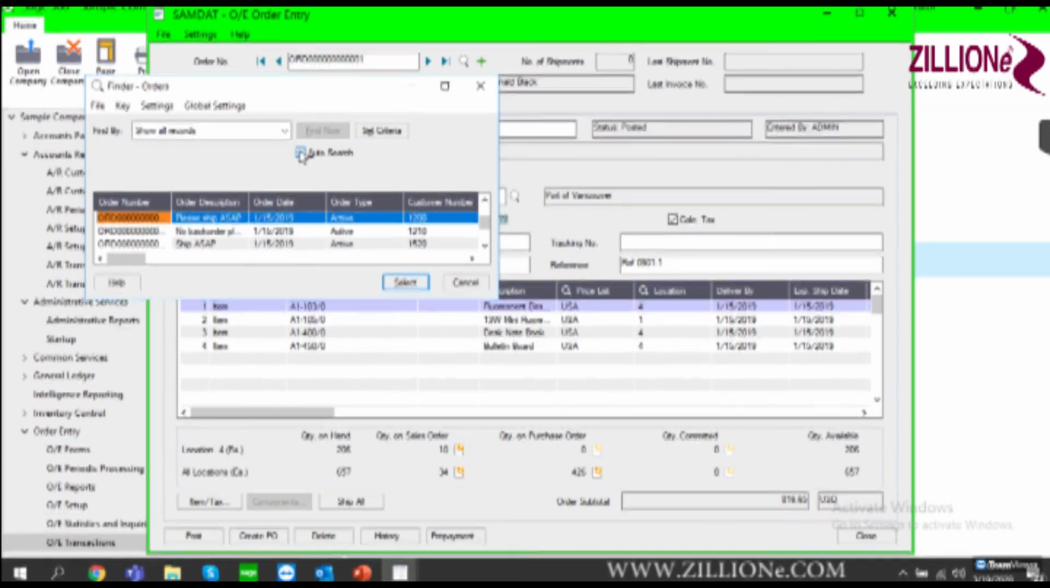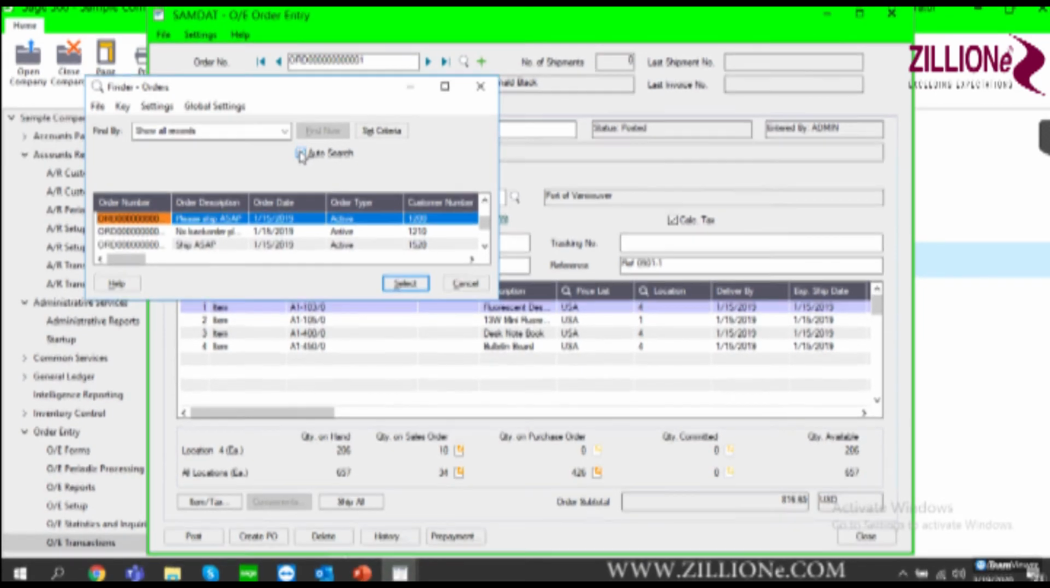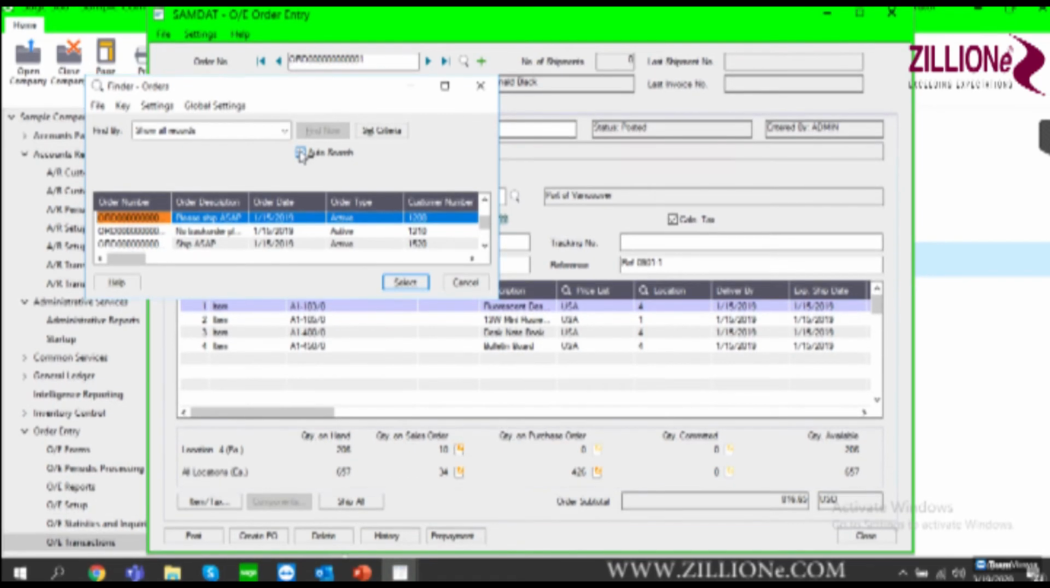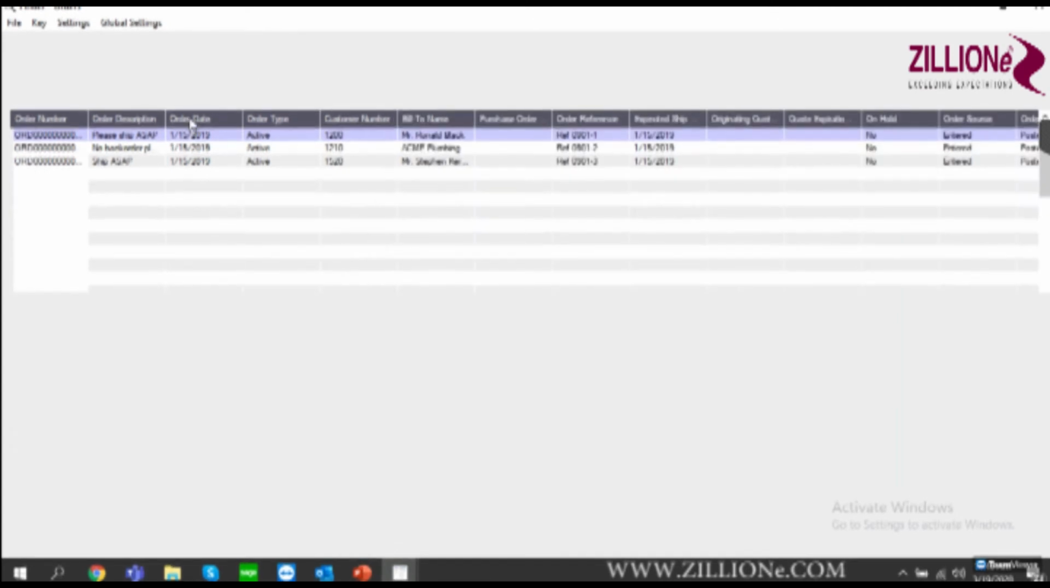Whatever the entering values, it will always match, and it will try to find whether the entered values have any transaction. It will always find that particular transaction for you. So if you do not click on this, you will have to go through everywhere to find your own transaction. But if you click on this auto search, that will help you identify your own transaction.